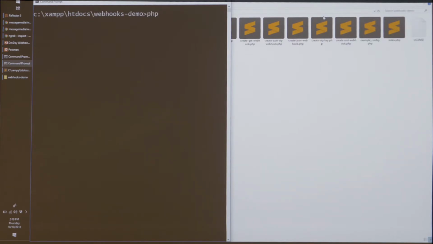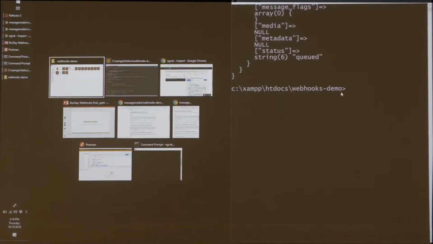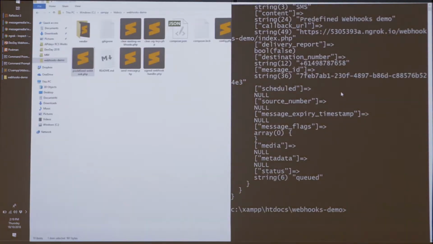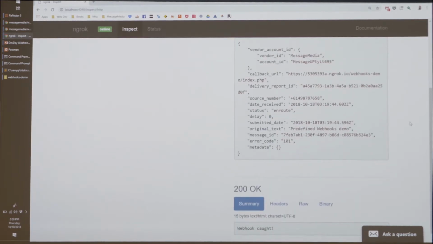So what I'm going to do is run php predefined webhook. And we can see that sent a message through the phone, which is awesome. And we can see here the callback URL that was specified, sorry it's a bit stretched, was this laptop here going through that ngrok URL we set up. Now if we jump over here, we can see the webhooks have actually come through and been forwarded to this machine. So let's have a quick look at those.